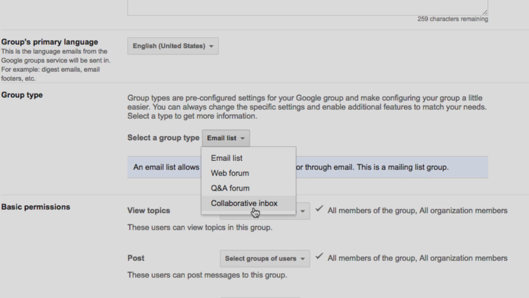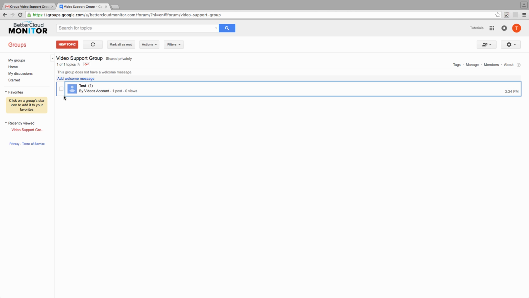Then, if we flip over to the inbox, you'll see that we already have a message that I've put in there. The beauty of this feature is that messages that come into this inbox can now be assigned or taken by anyone who has access to the box.